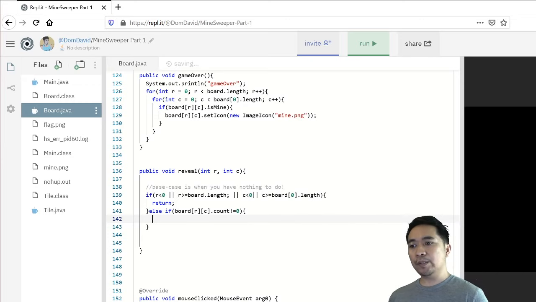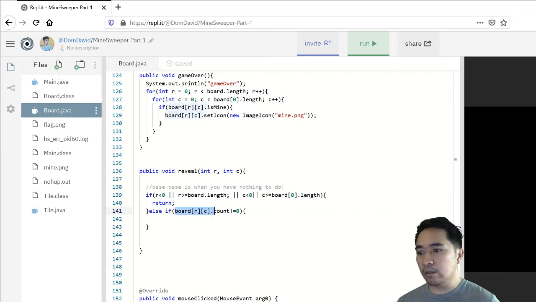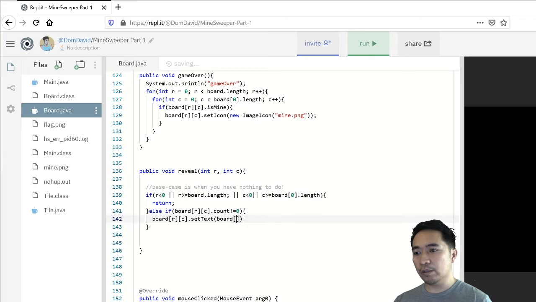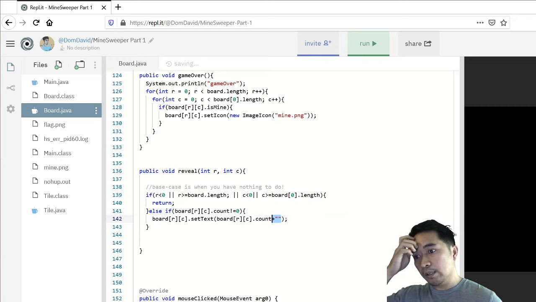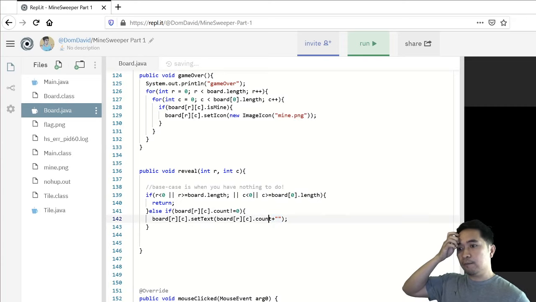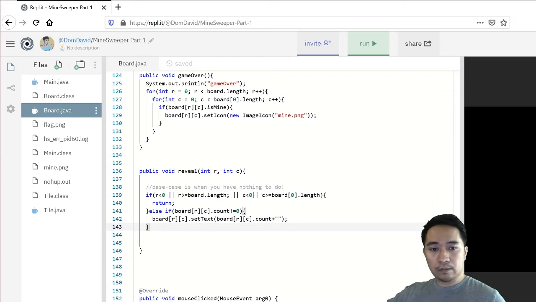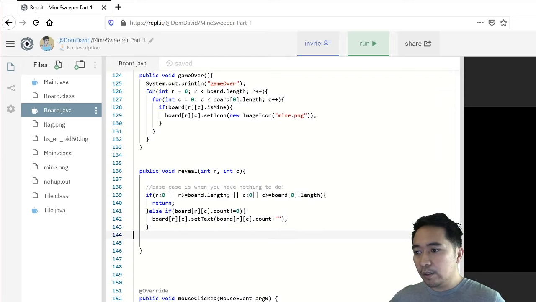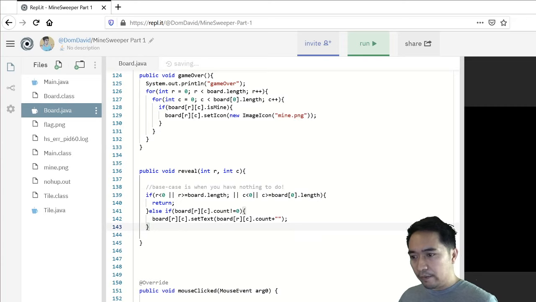then this is where we don't call the method recursively also. We have to reveal the number there. Dot set text to board[r][c].count plus an empty string. So remember, set text requires a string, so I have to concatenate it with an empty string to force it to convert behind the scenes. Okay, so that's where we are. What time is it? 11:30.